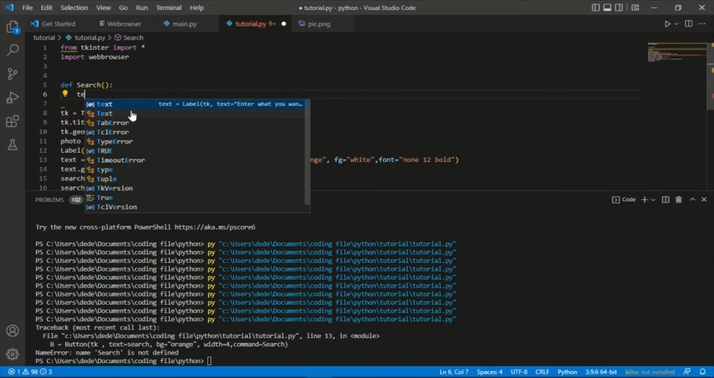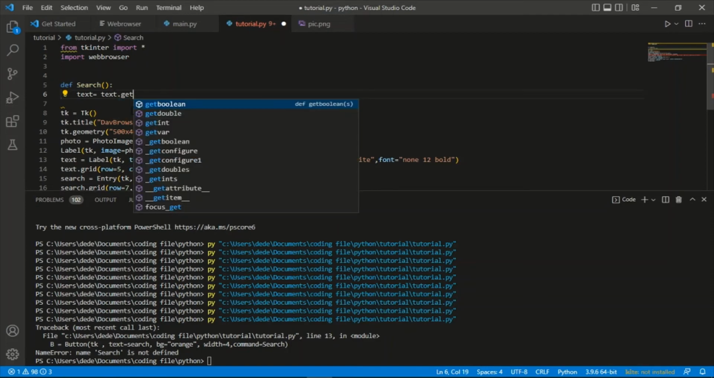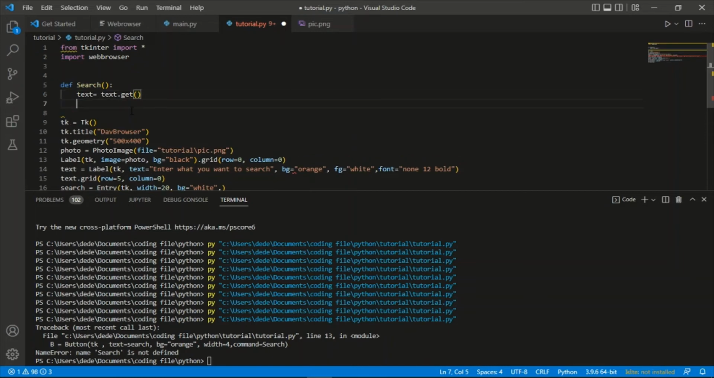Okay, so search is going to be defined. This is where the web browser stuff comes from. So text is going to be equals to query.get, text dot get, then webbrowser dot open.